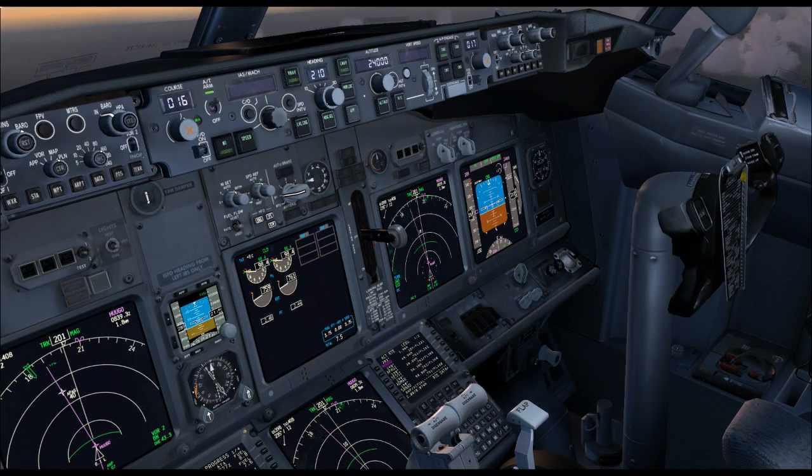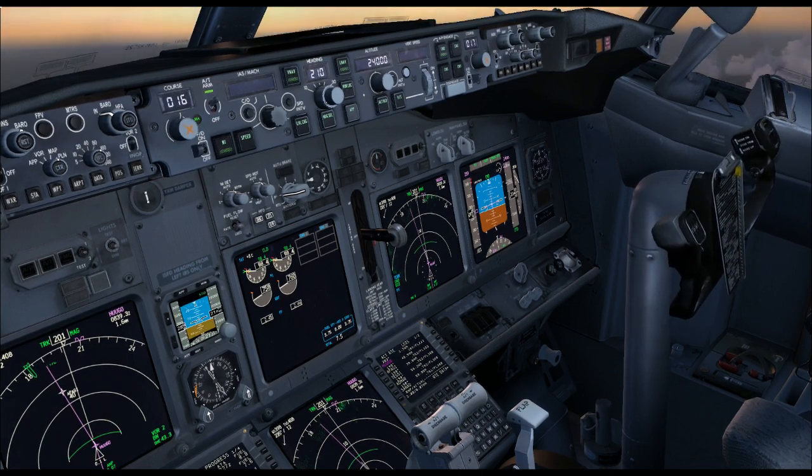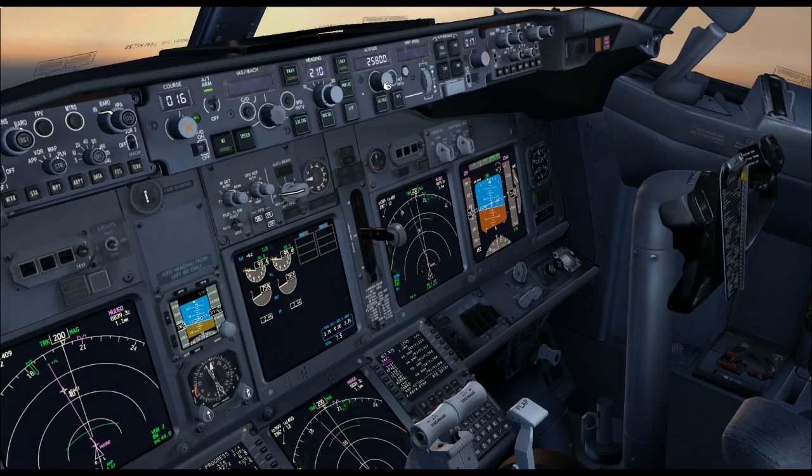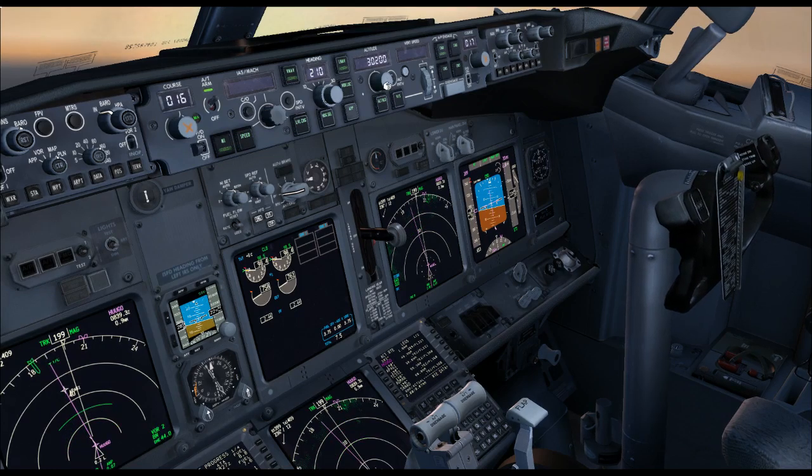Qantas 785, climb and maintain flight level 350. Climb and maintain flight level 350. Qantas 785.